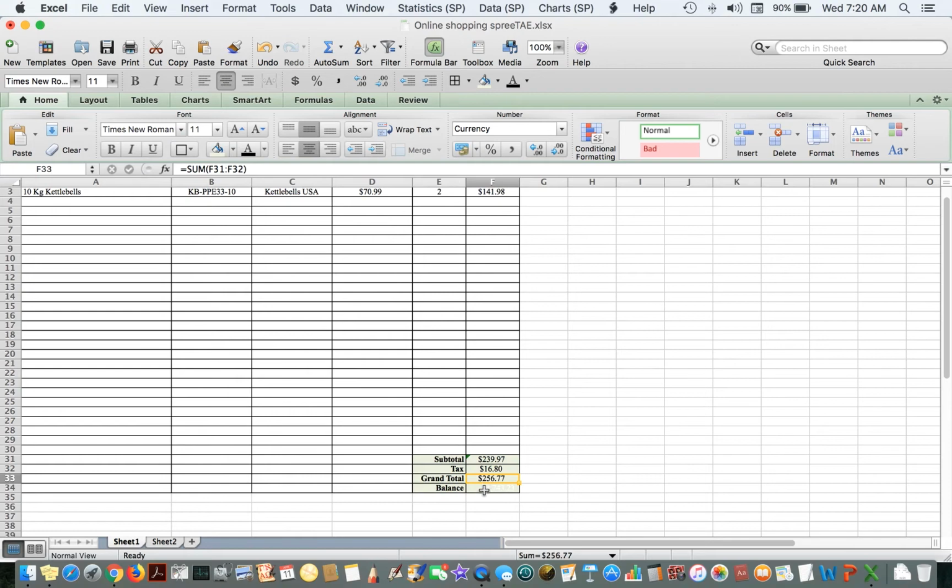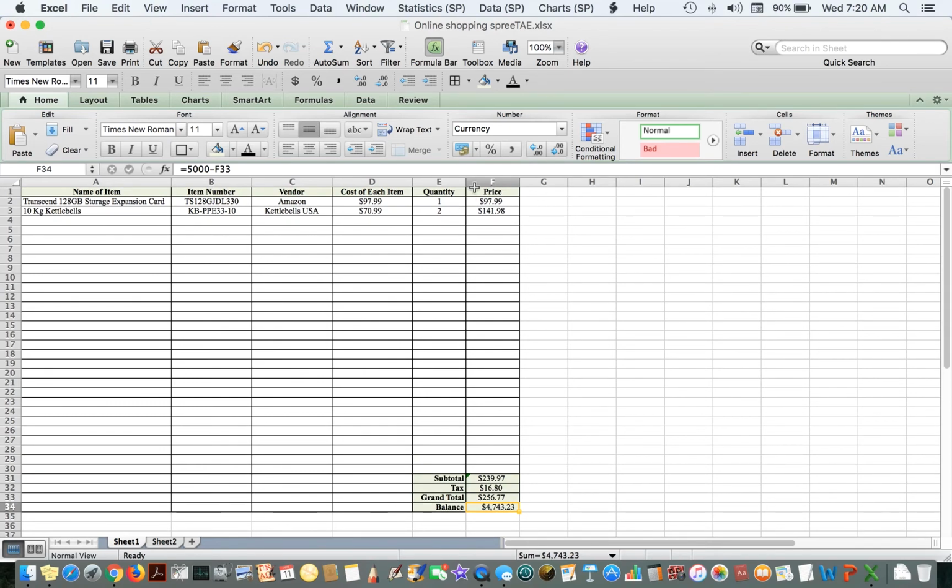So let's go to our balance. Our balance is going to be equal to 5,000 minus cell F33, which is this one. So looks like that. Oops. Like this. So our balance that we have left over would be $4,743.23. So I've showed you two items here. Once you get these, oh, let's center that as well.